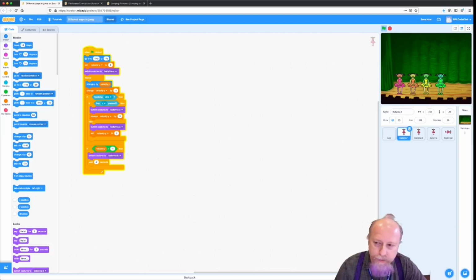Now, if velocity is positive, she's going to go up, but each time through the loop, velocity is going to decrease, so it'll be 14, then 13. So she's going to go up slower and slower, then stop, and then start falling back down. If she's touching the line and key Z is not pressed, that's the else part, we switch her back to Ballerina A and set velocity to 0, so she's not falling or rising.